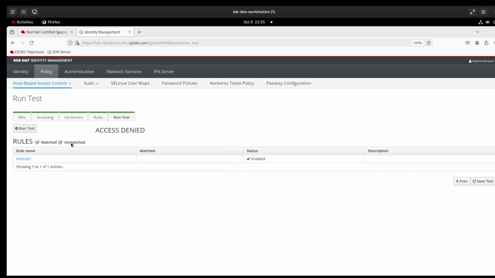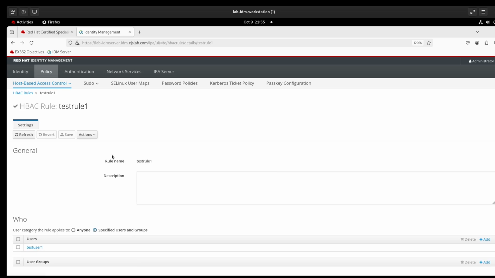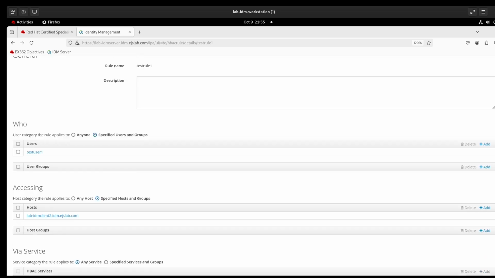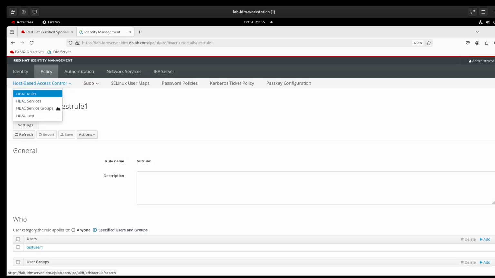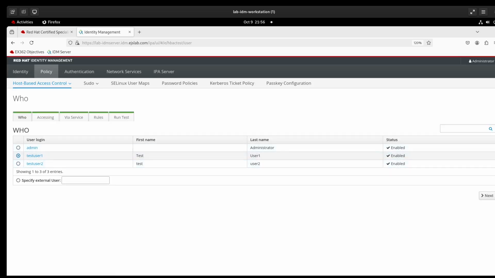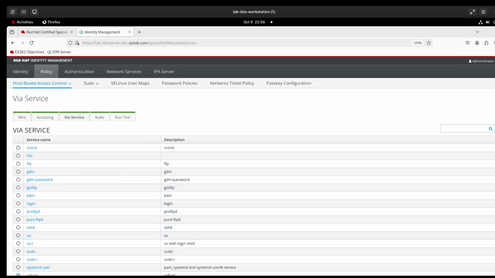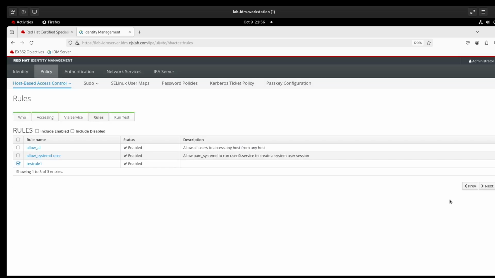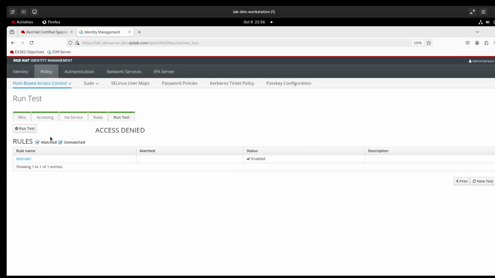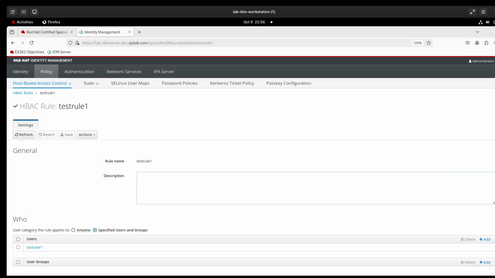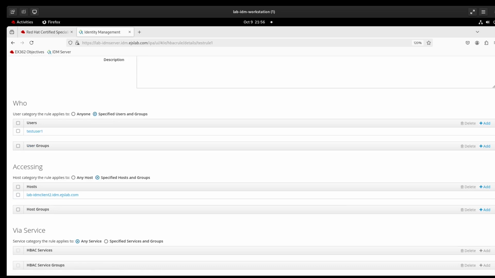And right now, if I were to try that rule, it would give me an access denied, and that makes sense because this rule, we said they could do test client 2. So we can go back to our rule test here, and we can do test user 1, trying to get to LabIDM client 2 via the service vsftpd. It has remembered that, running that against test rule 1. Let's run the test again, and that would be granted because our rule, we said LabIDM client 2 via any service.